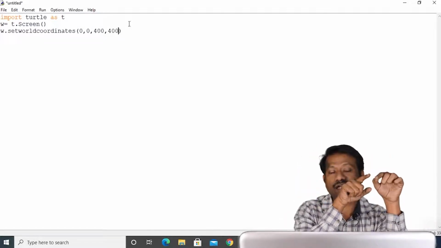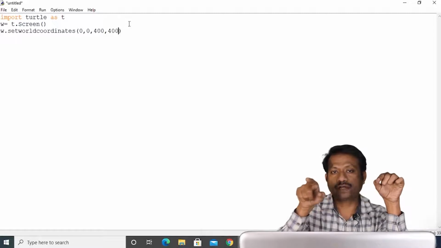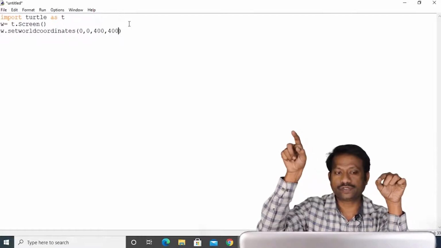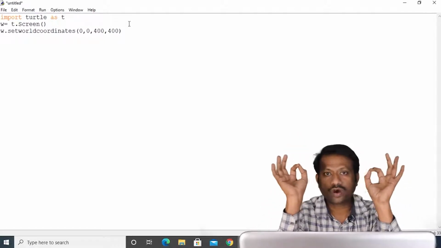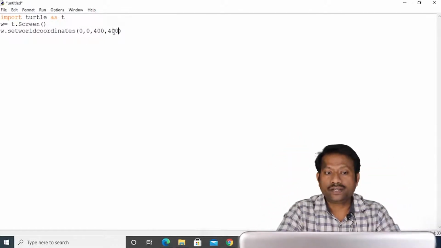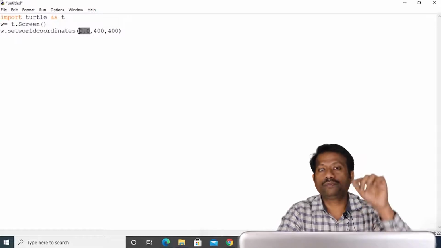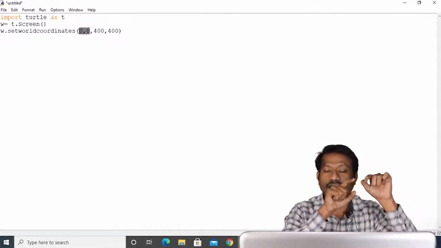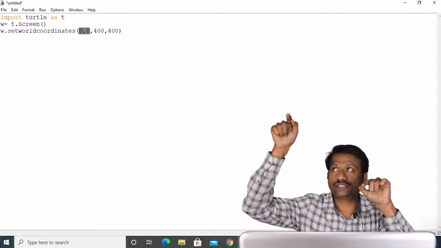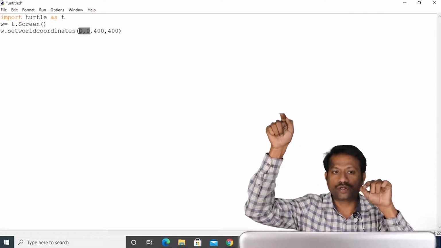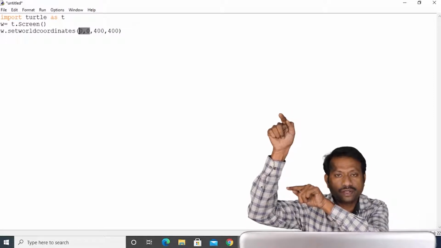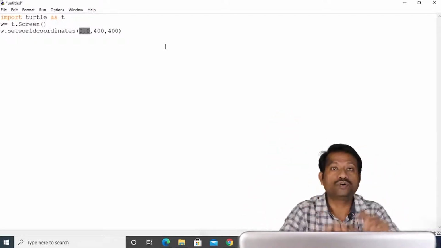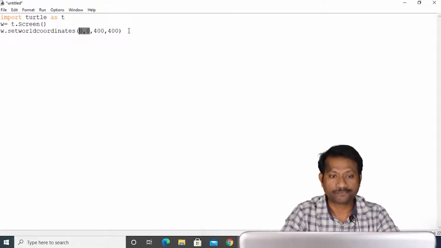So it will start from the 0, 0 coordinate. Here x is 400 and y is 400. So we are giving the coordinates here. The set world coordinates command takes the first 0, 0 argument, so it indicates the starting point x and y 0, 0, and next is 400, 400, so it indicates the end point, that is 400, 400. So on the x coordinate it will travel 400 and on the y coordinate it will travel 400. So it will create a window of 400 by 400 size.